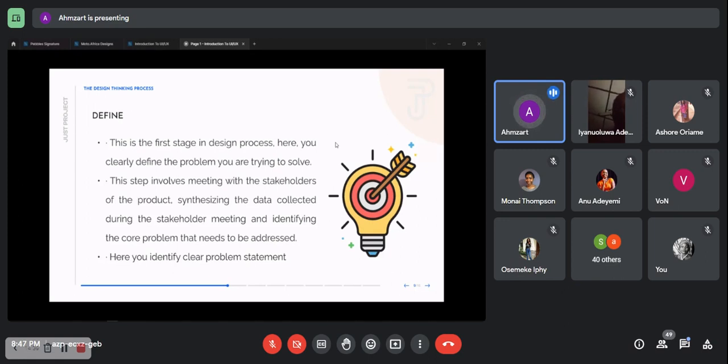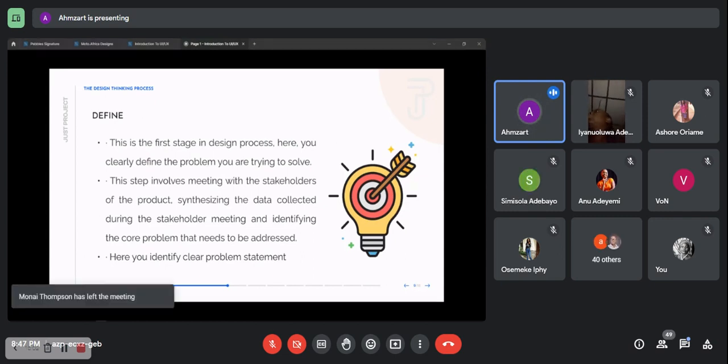Now I'm going to use a product as an example. Say I have just been hired to build a music streaming app, right? I have to meet with the key stakeholders of the business, those people employing me. I have to sit down with them, have a meeting with them to understand what product they want to build. So that is the define stage. It is the first stage in the design process.